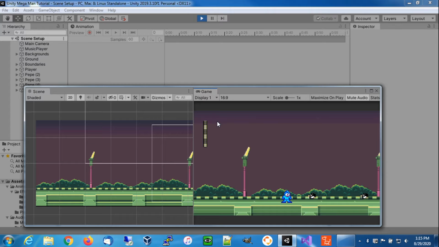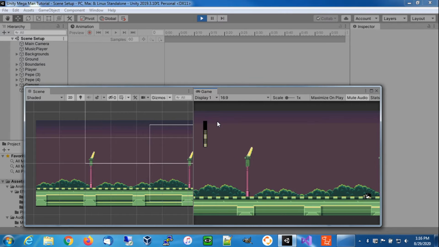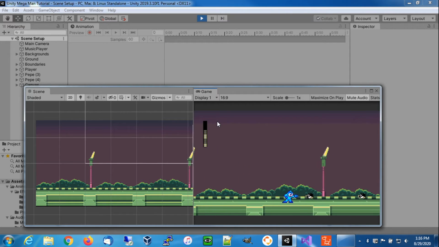We're also going to have it so that Mega Man can get damaged if he actually touches the explosions. So we see he gets hit by that small one and hit by that one too.